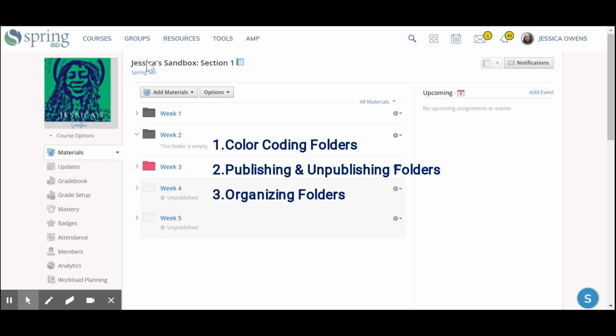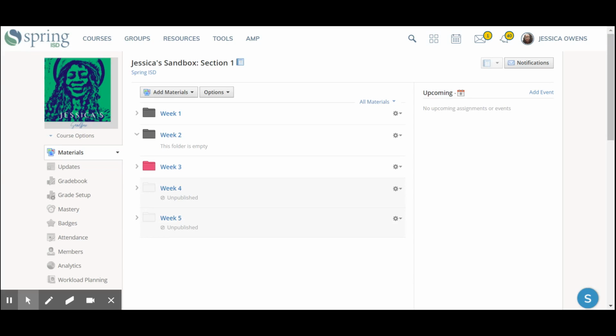So first, I want you to notice my Schoology course, and it's called Jessica Sandbox. You can see here Jessica Sandbox. Within the course, I have 5 folders. And you'll notice there are 3 different types of colors for my folders. The first folder that I want you to focus on is this red folder. Do you know why I decided to make this folder red?